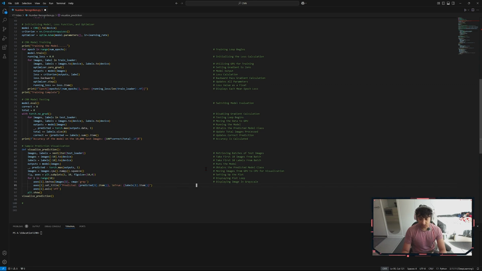Here, this sets the title of each plot. Here, I'm hiding the axis. I don't want to see those lines because this is an image, right? Now this displays the full figure as one figure with all the 10. And this runs the visualize function.